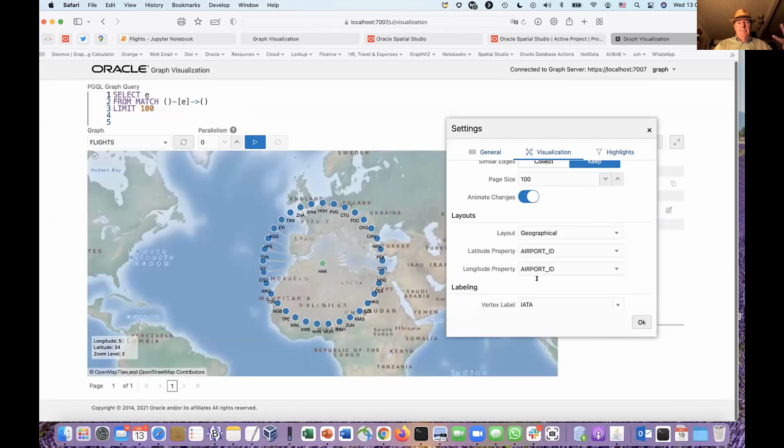So we see a map appearing in the background, and the same graph is there, but clearly that's a Chinese airport, and that's not the right place. Why is that? Well, because we need to tell the geographical graph layout that we are using latitude and longitude and which properties they are. At the moment, by default, we highlight the airport ID, so essentially any random numeric property.